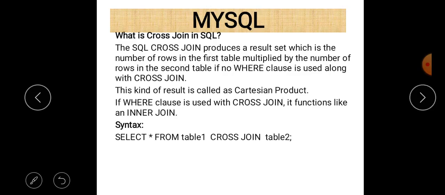Next is cross join. The SQL cross join produces a result set which is the number of rows in the first table multiplied by the number of rows in the second table, if no where clause is used along with cross join. That kind of result is called a Cartesian product. If a where clause is used with cross join, it functions like an inner join. The syntax is very simple: just write select star from table 1 cross join table 2. It will take the Cartesian product of both tables, which is displayed after the execution of that statement.